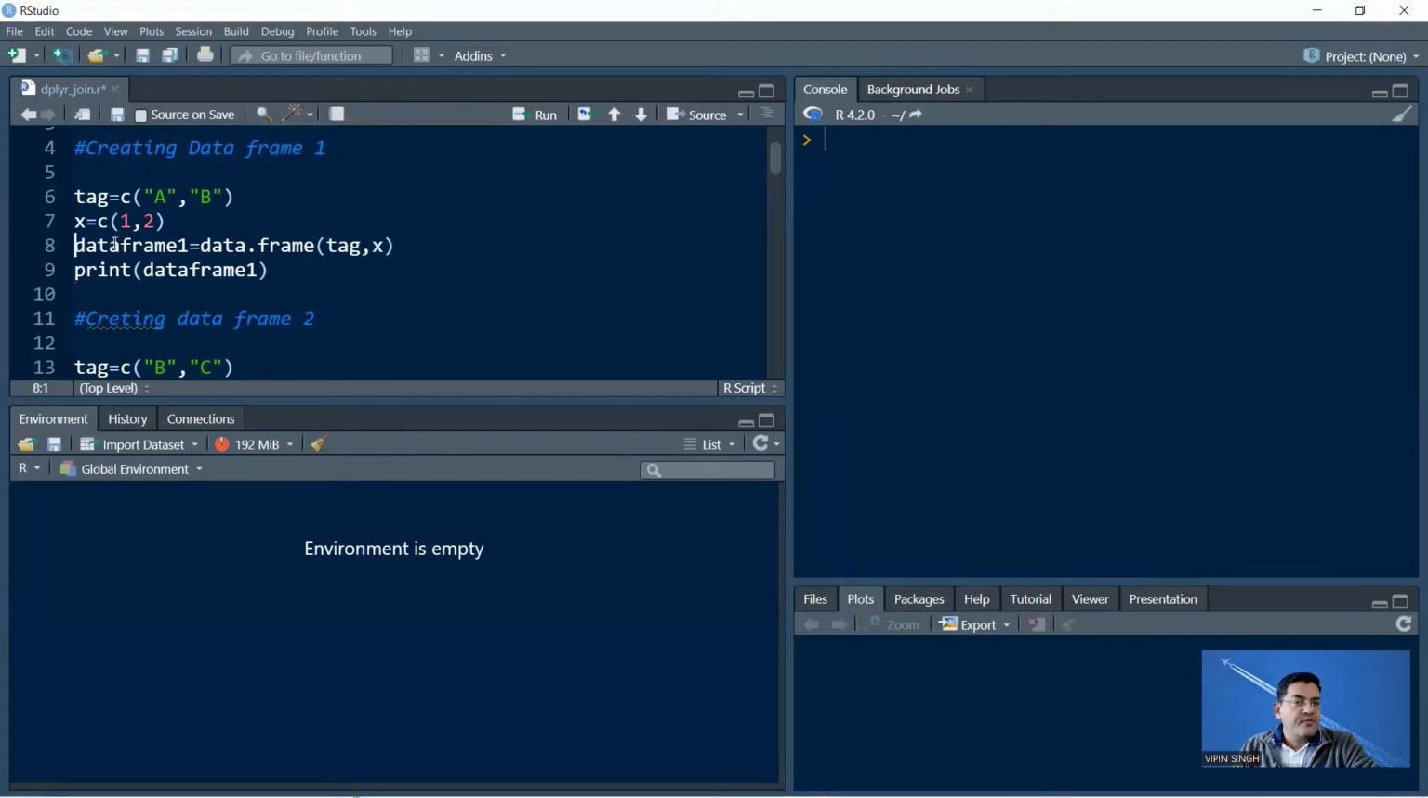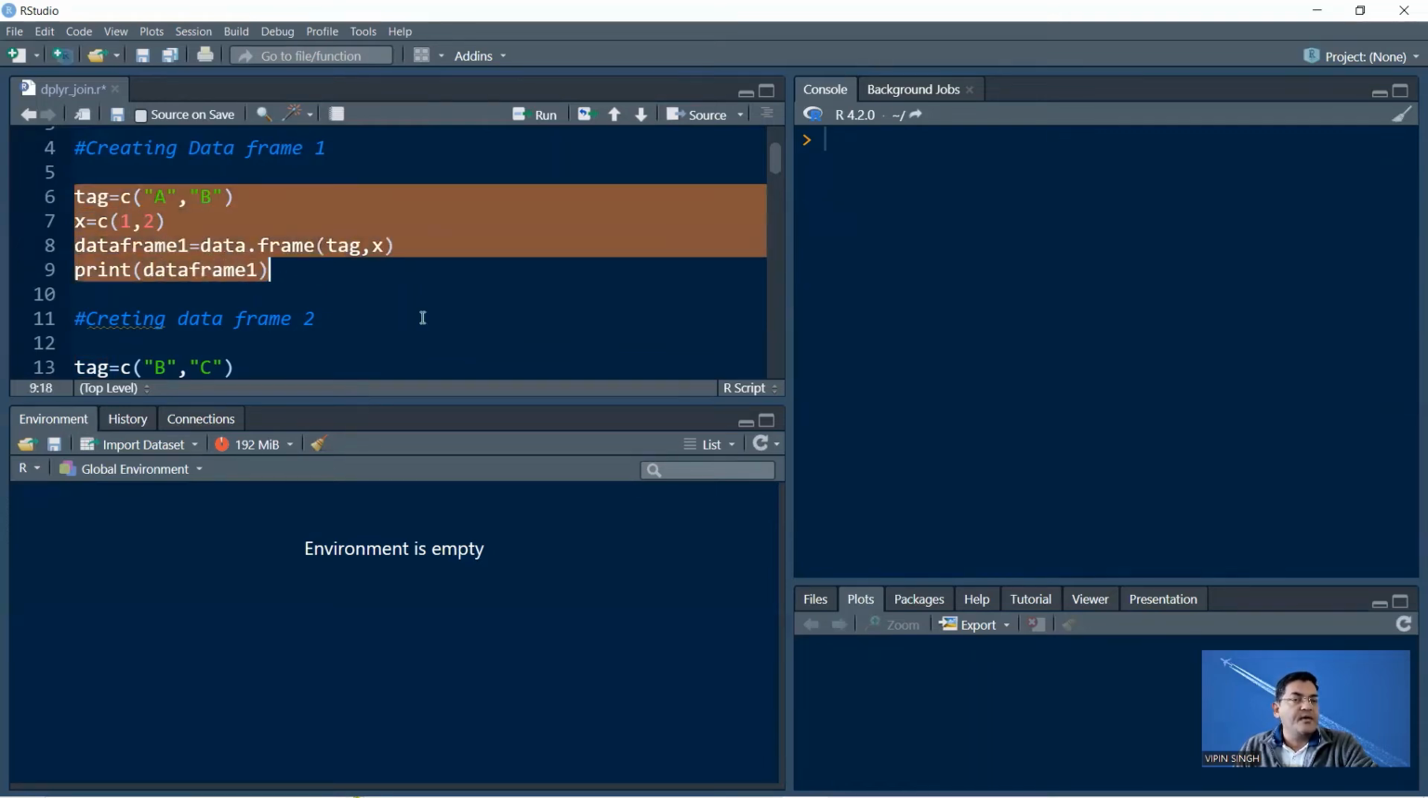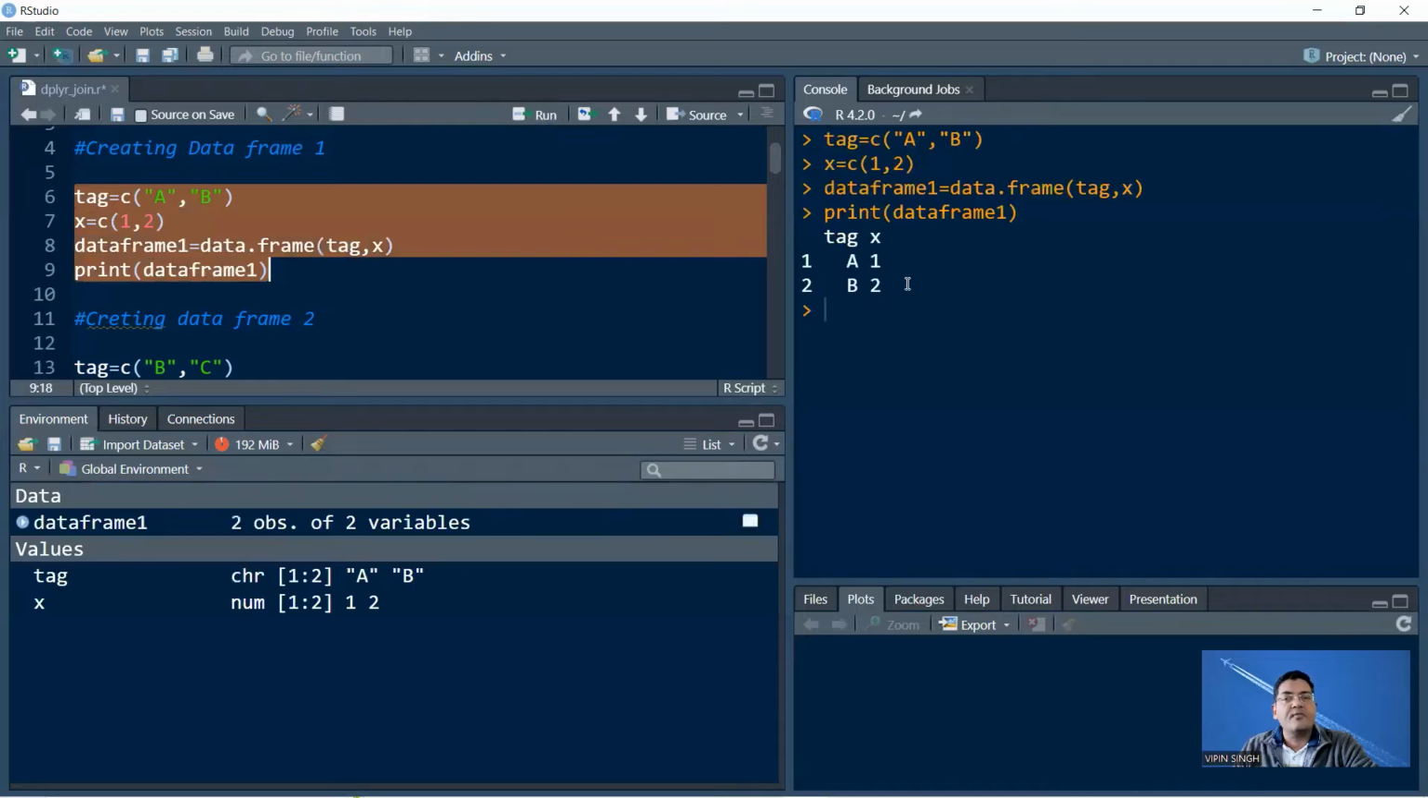So we say data frame 1 equals data.frame, which is the key command for creating a data frame, and the arguments to data.frame are the tag vector and the X vector. And you have your first data frame. This is data frame 1. You have two columns here. The first column is tag. The second column is X. The tag column has character values A and B, while the X column has numeric values 1 and 2.